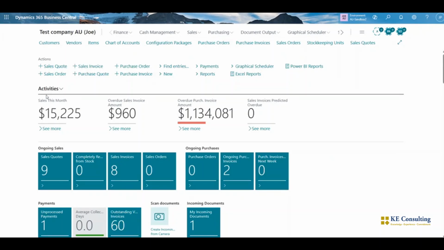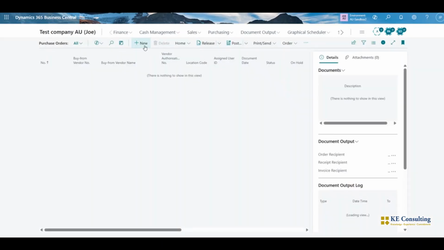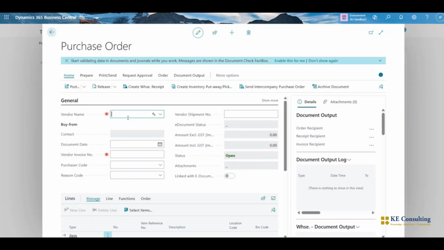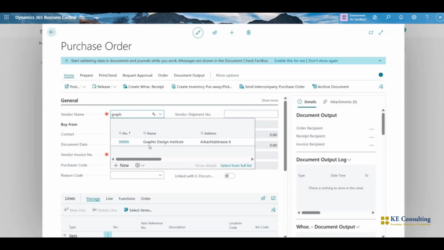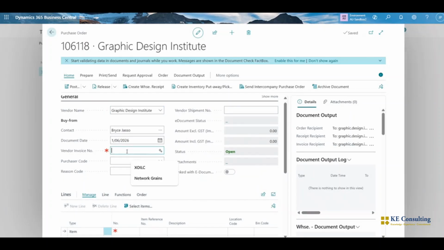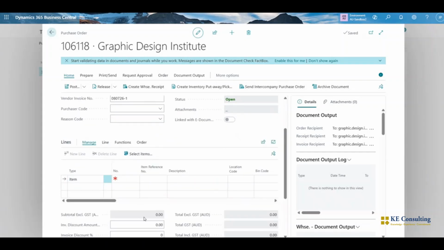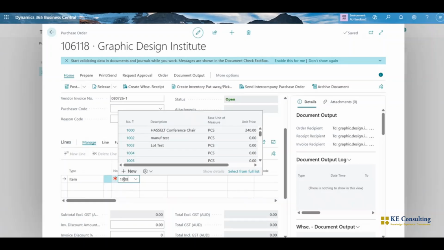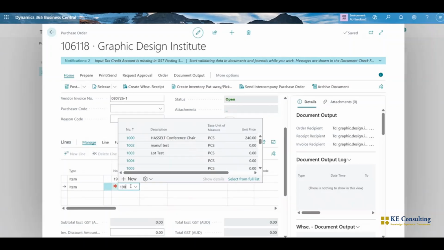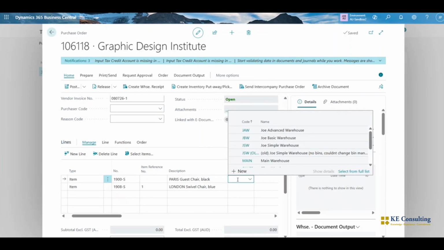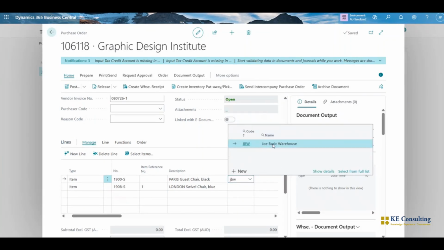First things first, let's imagine we need to order some items into our warehouse. First, I'm going to need to create a purchase order for the items. So let's go into purchase orders and press new. I'm going to add a vendor name of who I'm ordering from. I'm also going to need a vendor invoice number, but obviously I'm making this up because it's a demo. Now let's go to our lines where we're going to add our items. Let's add item 1900 and also item 1908. We're going to set our location code to JBW as this is the warehouse we're using.